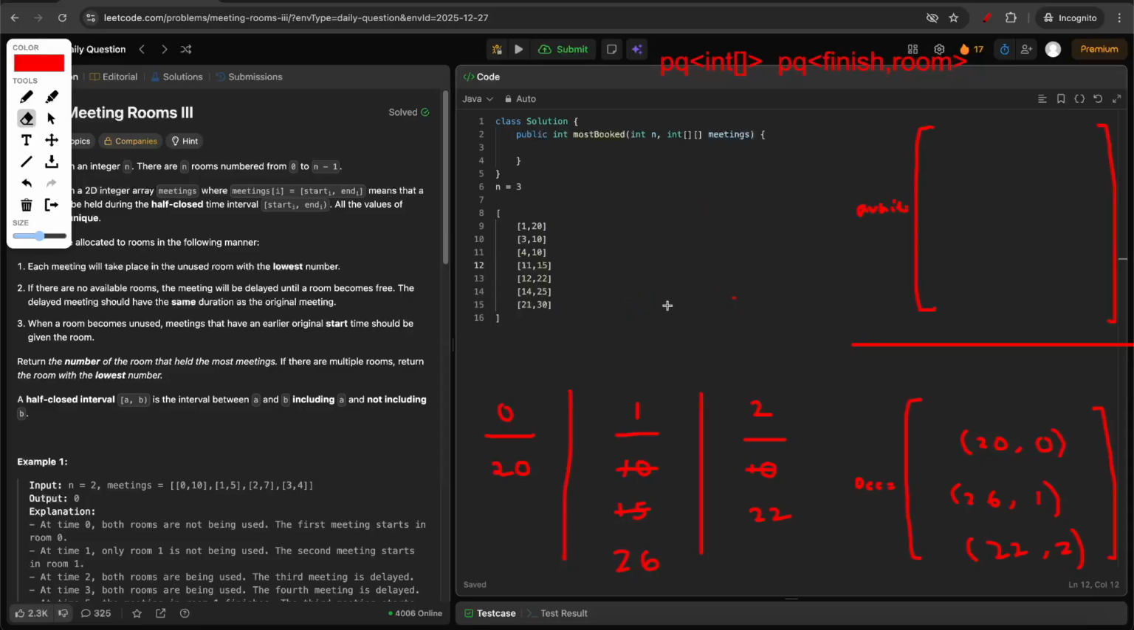Okay, and finally you have the last meeting, which is 21,30. Before processing this 21,30, again, first you'll check in your occupied priority queue whether any of the meetings are ending before 21. And you can see that 20 is less than 21. So this gets popped. And the same thing gets added in your available. So ending is -1 and the room number is 0.